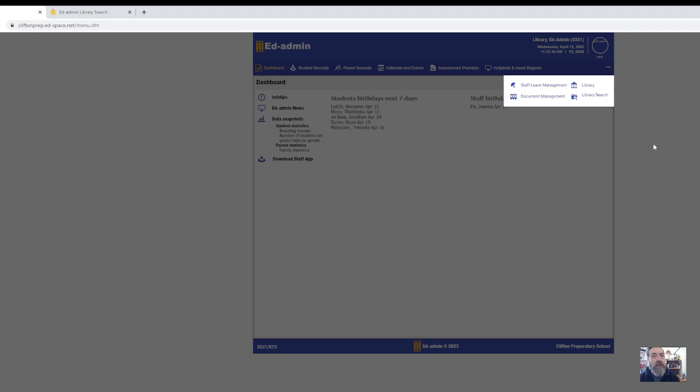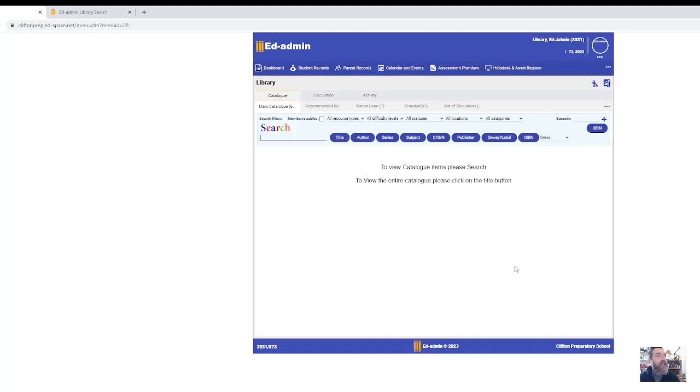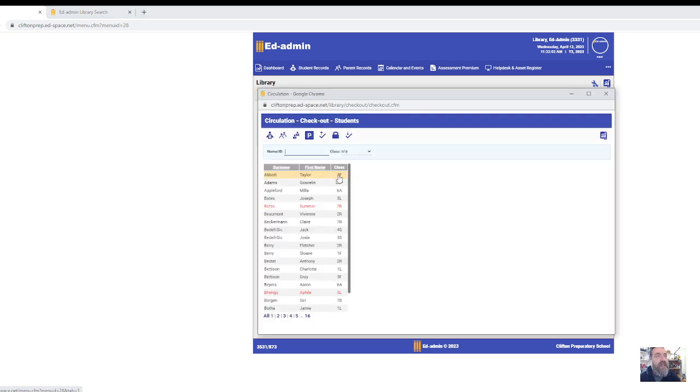So let's imagine you're in the library and you want to bring books in and out. It's slightly esoteric, but what you need to do is be in this tab up here, circulation. We go to circulation, and this will bring everybody up by their names beginning with A, which is a bit painful. You want your class, so you drop the class down, and let's have 6H.